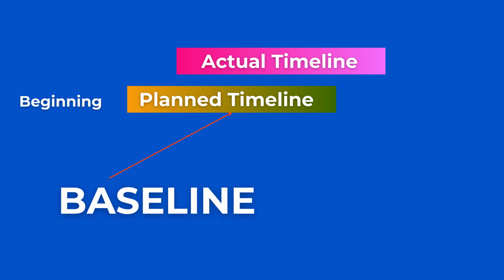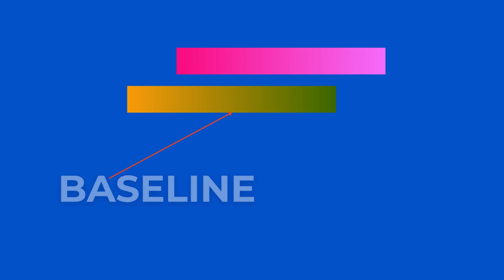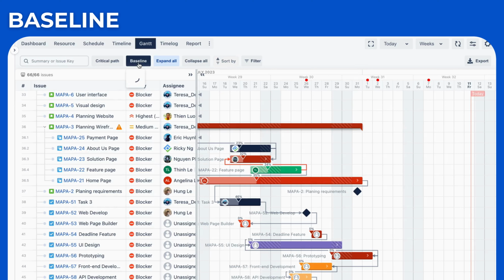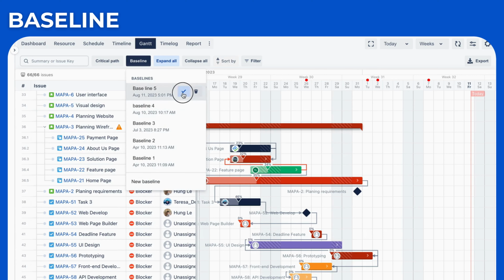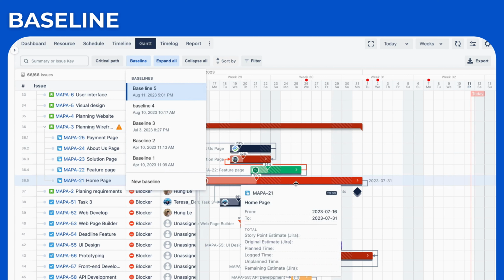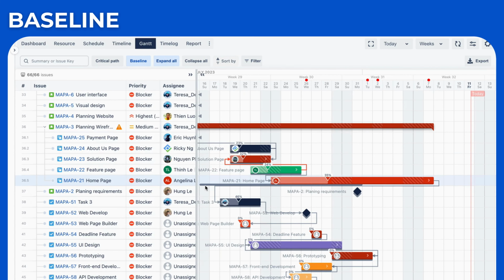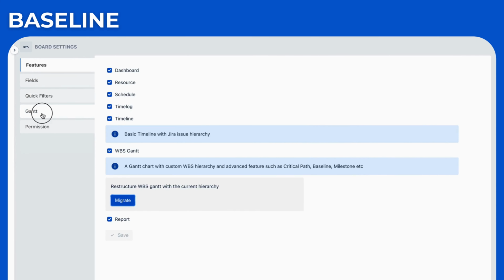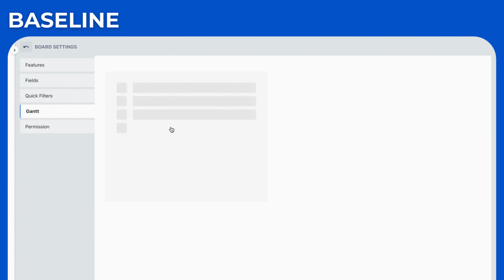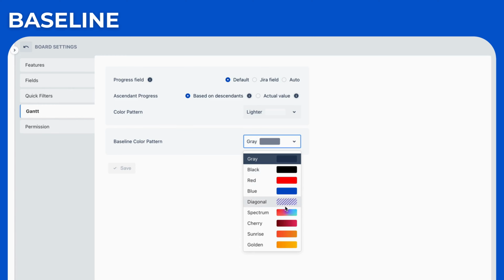Baseline. It's a line that shows what the plan was at the beginning. Creating a baseline is as easy as it gets. Literally, just choose the Create Baseline button and a new baseline appears. You can even make more than one. Maybe you want to see how things looked at different stages of the project. With TeamBoard ProScheduler, you can. And you can even change the color of the baseline. It's your choice.